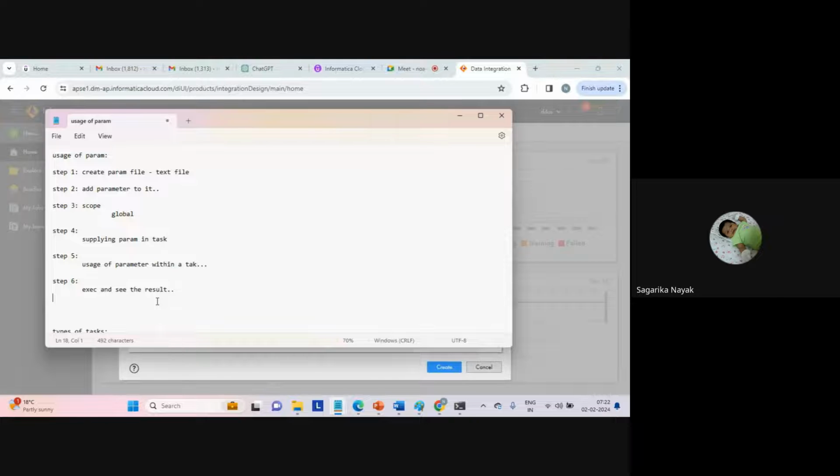Narsimha, what is the... Yes, madam. I'm just asking what is the difference between step 4 and 5? Supplying parameter in task and using the parameter within a task, right? Yeah, the param file actually. So we need to supply the file somewhere, and then within that file we refer to parameters. That's a step. This is the path part. That's quite a good question.